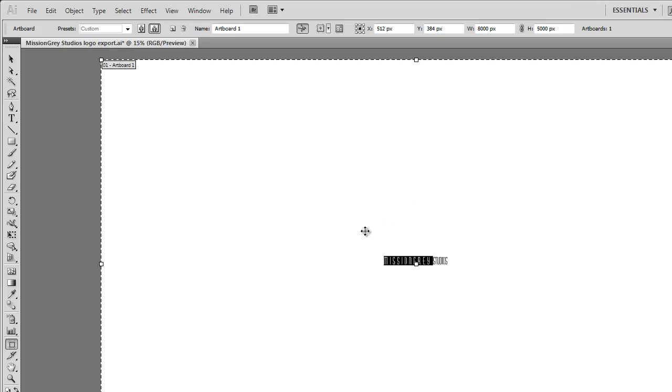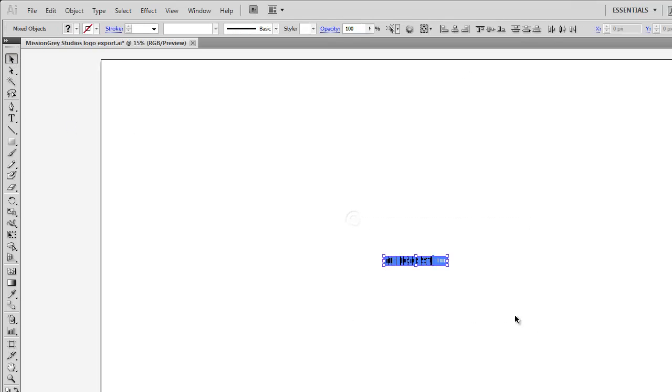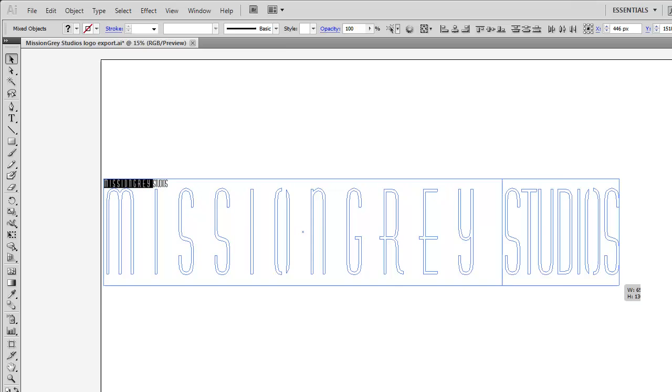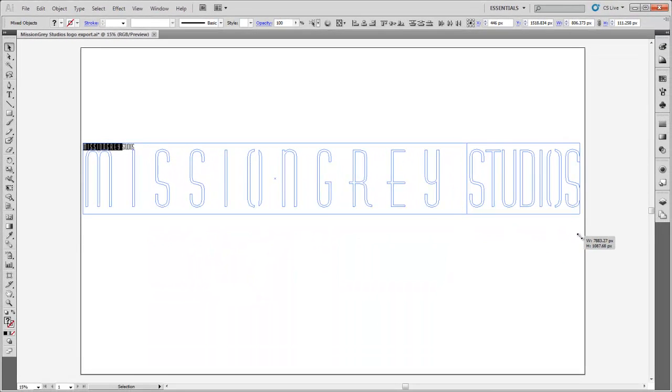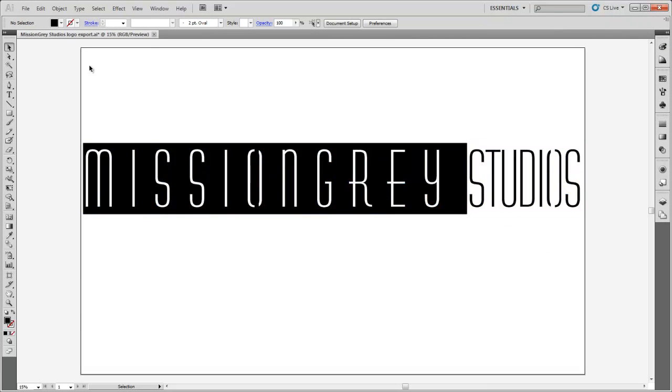Control 0 to zoom out. Click out of this, and bring this over here. Grab this corner, pull it over, push S to keep it the same scale. Excellent. There we go. So go File, Save As.